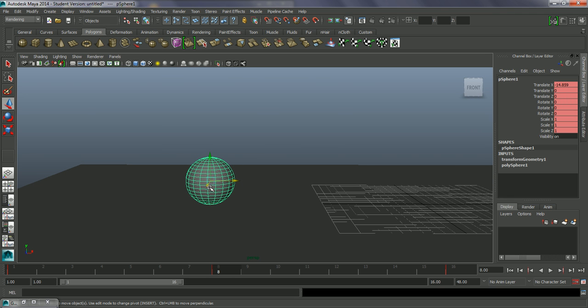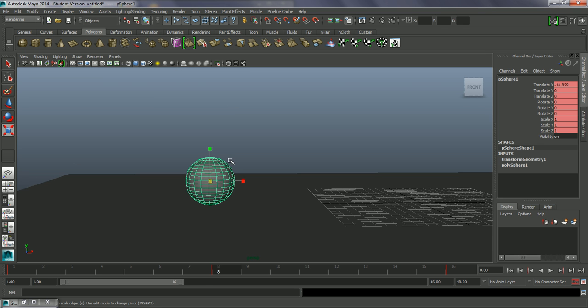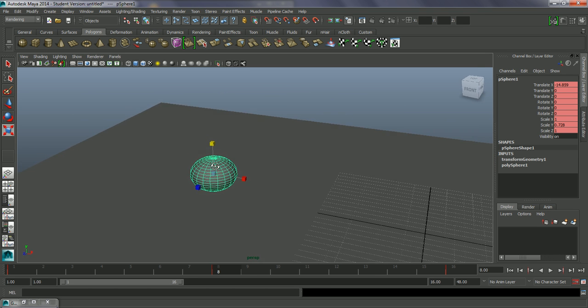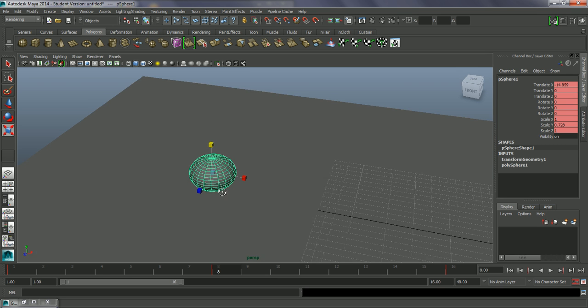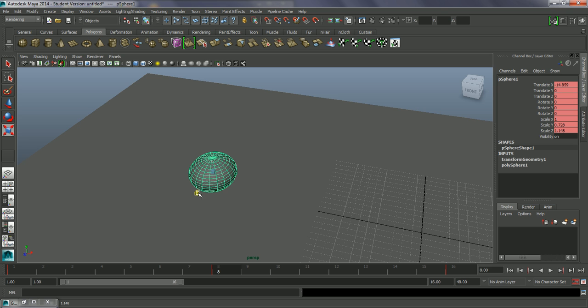So I'm going to get this. We've got scale key set on frame 1. At this frame, I'm just going to go into this and I'm going to scale this down. So let's just use the scale tool. I'm going to scale this down on this axis. And just because we need to retain the volume of this, because this is squashed down, that volume has to go somewhere. So it's going to go out on the other two axes.